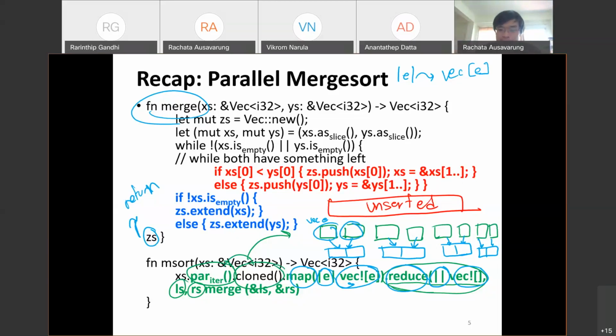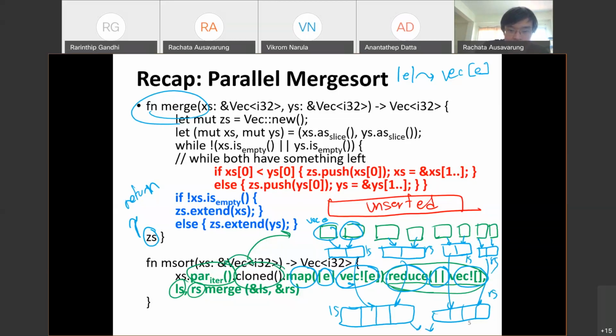Then you perform the merge. So the next step would be you merge these two together into four things. Right? This becomes LS, this becomes RS. Same thing goes here. This becomes LS, this becomes RS. You get this side. And then this becomes LS, this becomes RS. You merge. So you get the sorted array at the bottom, which I ran out of room.